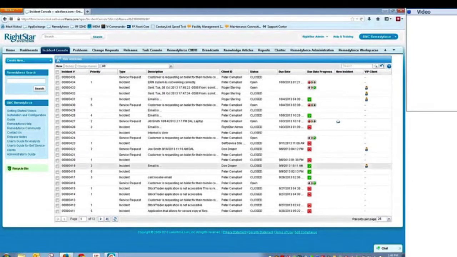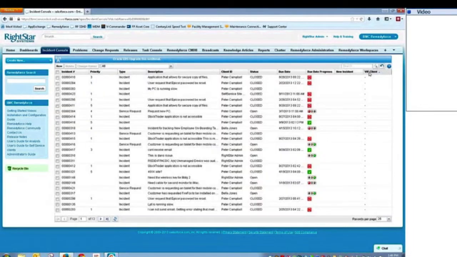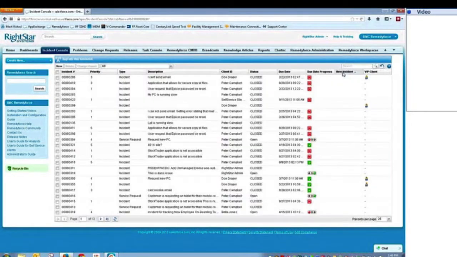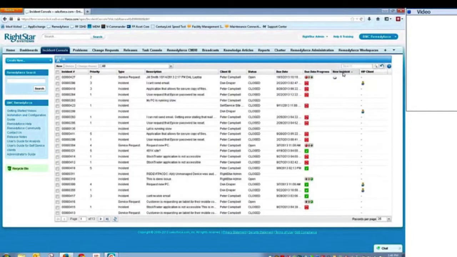Now, the third column would be the VIP clients. So any of these records where we can see the person, that is a VIP. So that's an immediate graphical display that I might need to pay attention to these records a little bit more. And certainly I can double-click and change the sort order on any of these records. So if I wanted to see all my new incidents up at the top, I just double-click and there it is. Okay, so right from the console, that's nice.